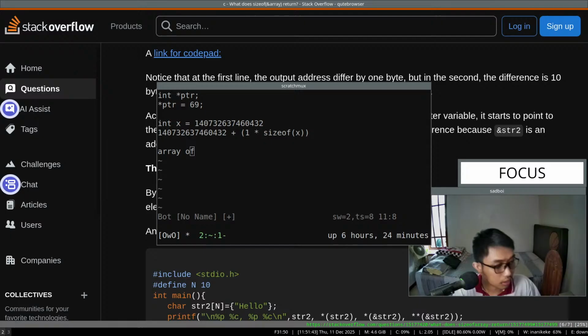A partially initialized array element, fill the rest of the element with 0 value. Right.